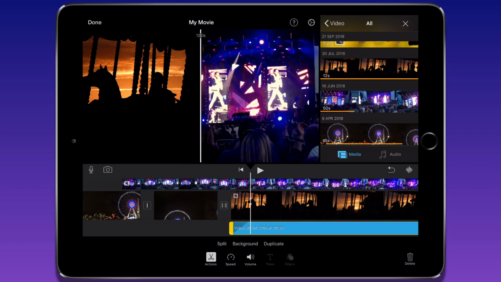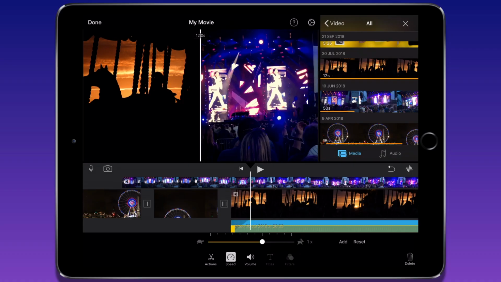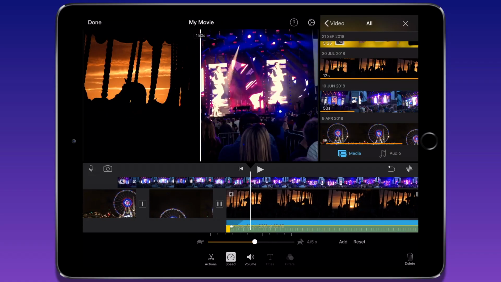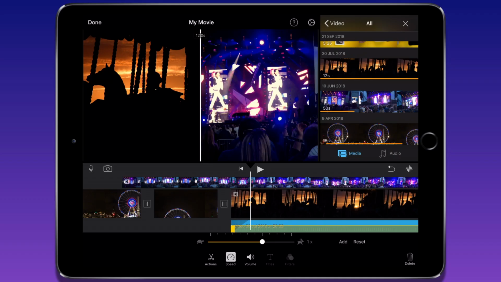Now below these 3 options I have my 5 icons that appear, but only 3 of them are active. Currently, Actions is selected. But I can also choose and change the speed. And just like with video clips, I have a slider in between a hare and a tortoise, and I can change the speed of that audio. I also have add and reset options as well. The last icon also allows me to change the volume of that clip.